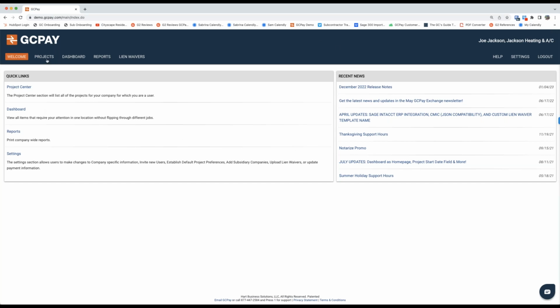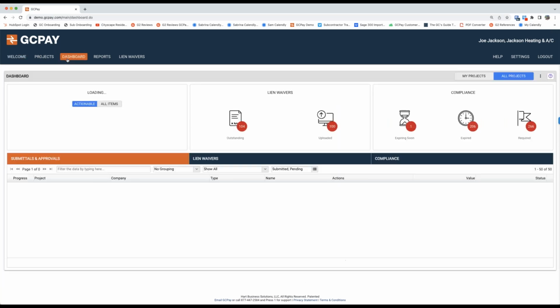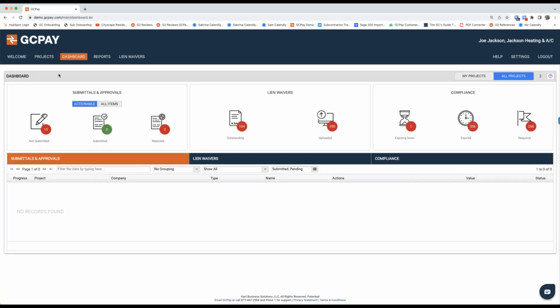Now, what I do want to scroll over to first is our dashboard. The dashboard is something that we get a lot of really great positive feedback from the subs about. The dashboard is going to show your subcontractors everything that's required of them on this one page. As you can see, we really gamified it. Anything red and a number, you owe something. Green 0, you're good to go.